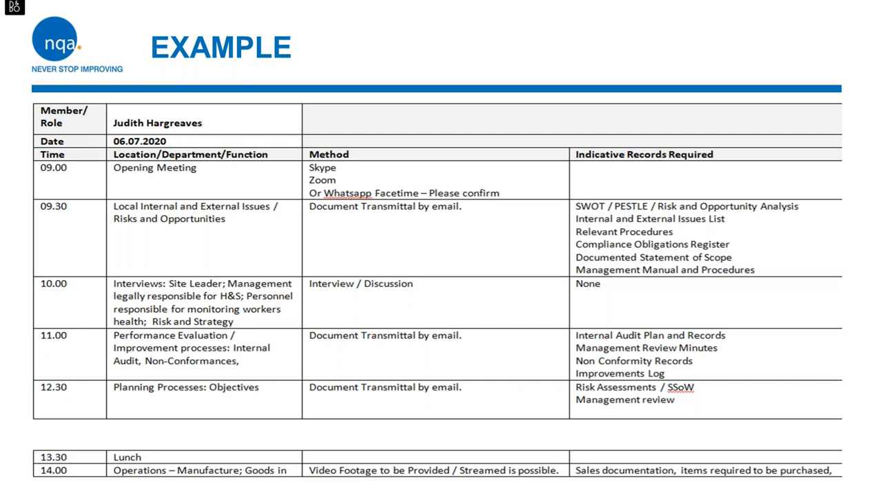So thing to remember sometimes is that records may be hard copy, so they may not be available to that person straight away. If they need to be scanned in, it allows for a bit of preparation. So you can see that the planning element of this process really is critical, just to establish the timings, the people that are needed, the processes that are going to be looked at, the methods you're going to use, and the types of records that can be used to illustrate that audit objective evidence.